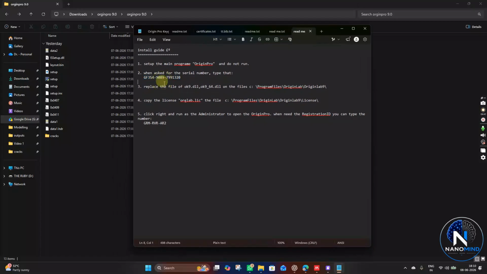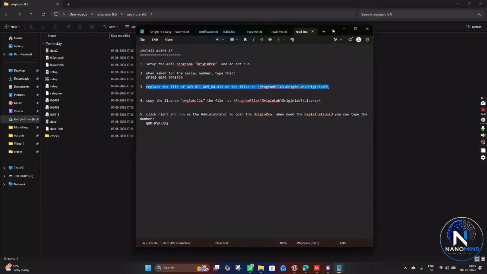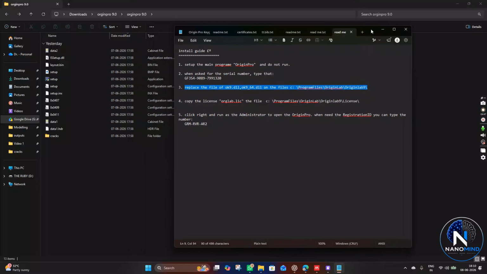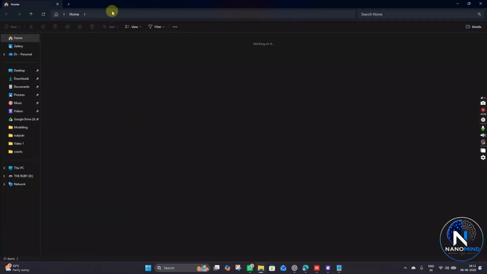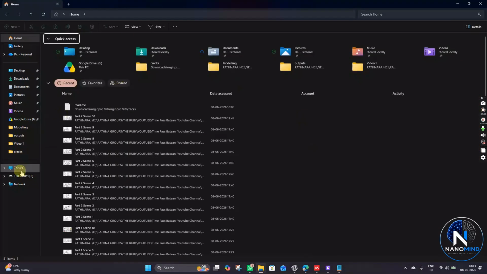Here it is mentioned to replace these files in this folder. Just do with me whatever this says, and properly place the files to get the license version. If you make any mistake here, you will not be able to completely activate the license version. Just follow these steps.